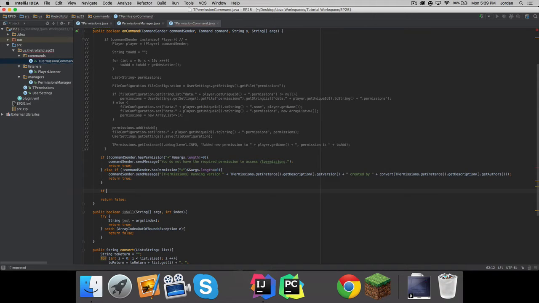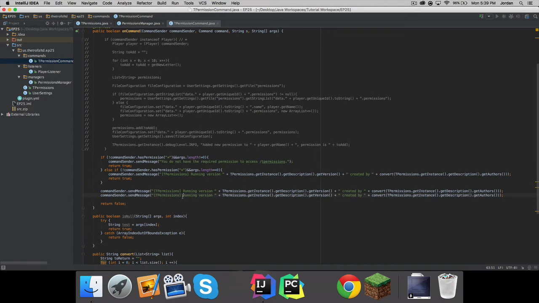So now we're going to go ahead and send the person who executed this command a command printout. We're going to give them a list of all of our things.